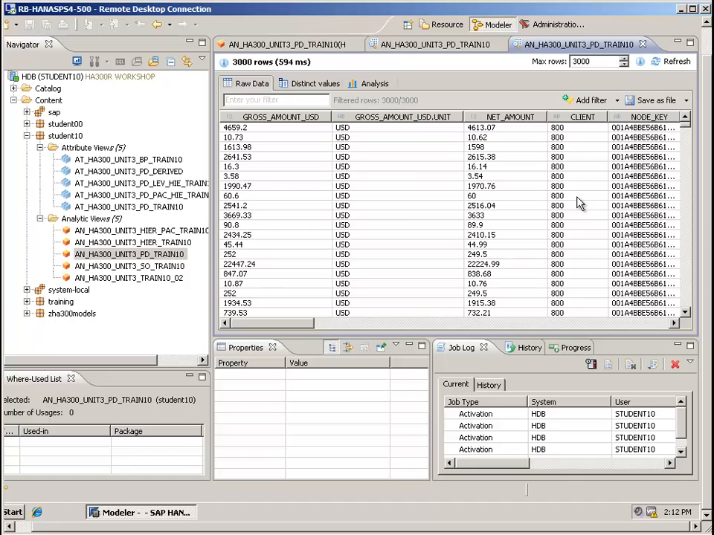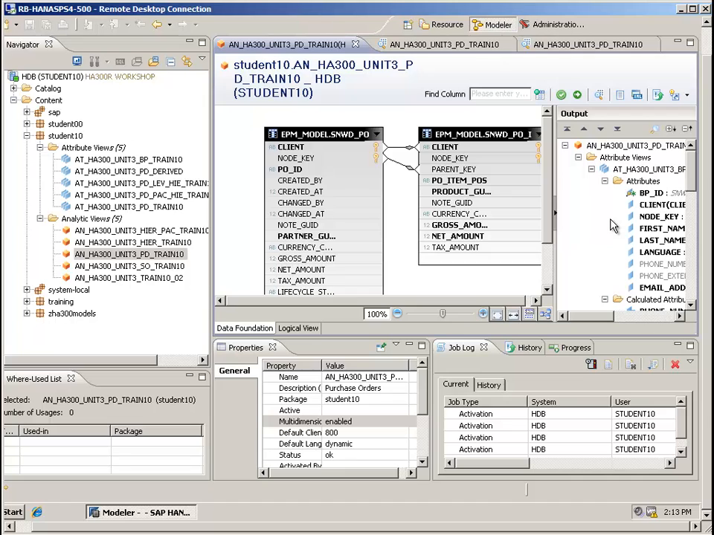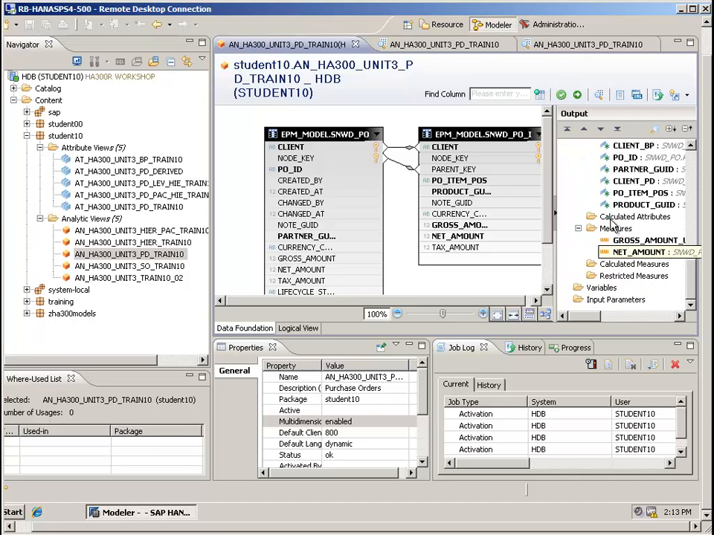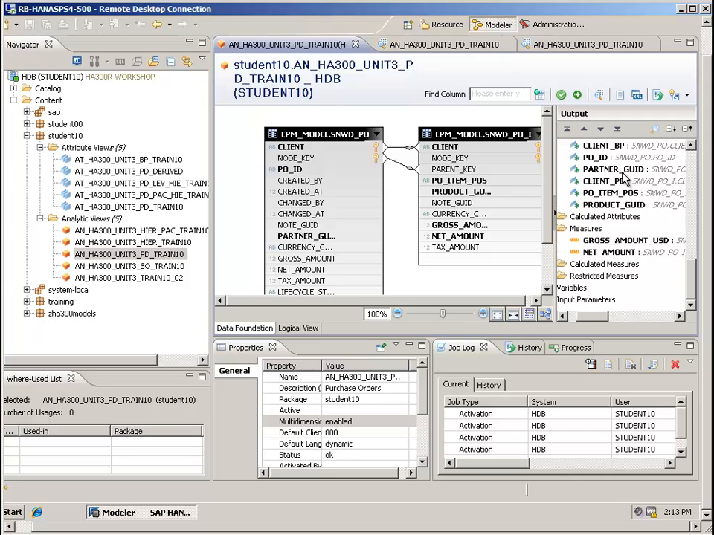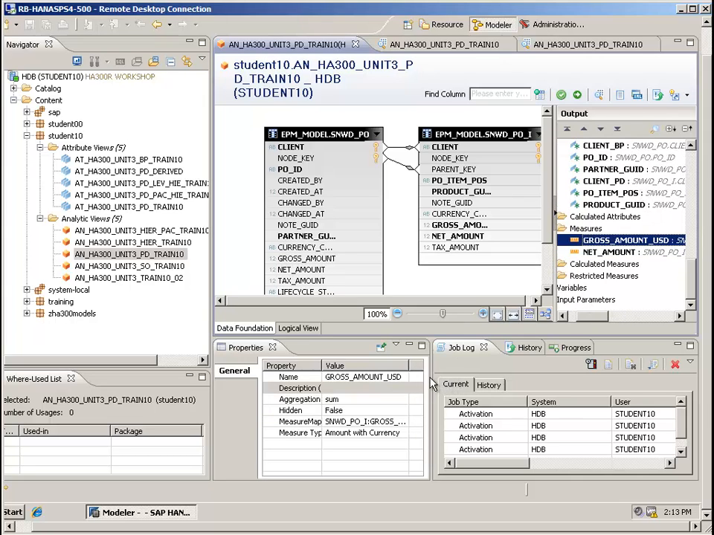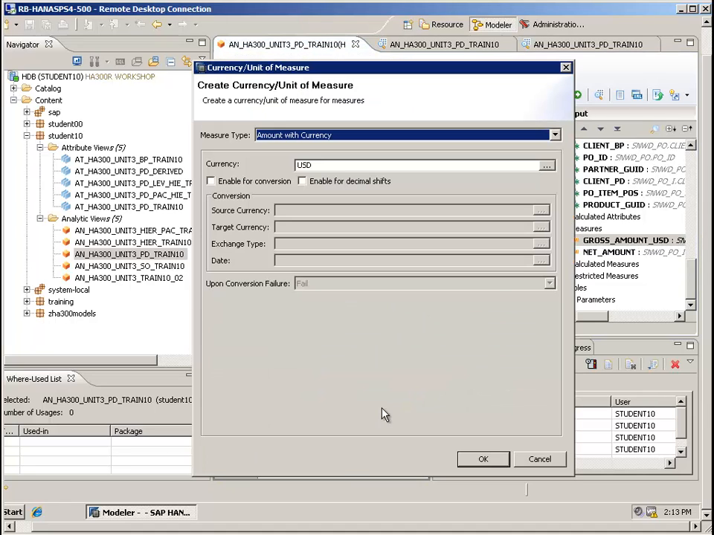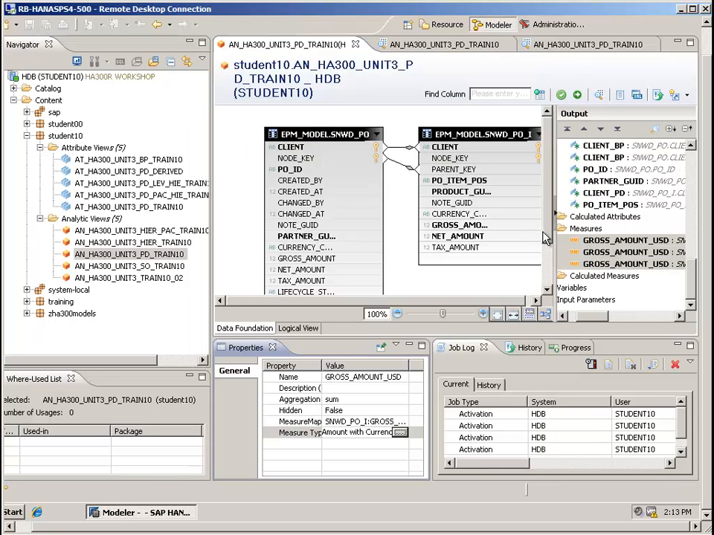The other thing I can do, which I've already done, is I had a measure like gross amount, and I've just changed the name to gross amount US dollars. I click on the key figure or the measure, and here I can change it to amount with currency instead of simple. More on this later when we do currency conversions. Right now I've just fixed a currency, which is US dollars, for this one over here. So when I do a preview, it always shows me that one currency code.